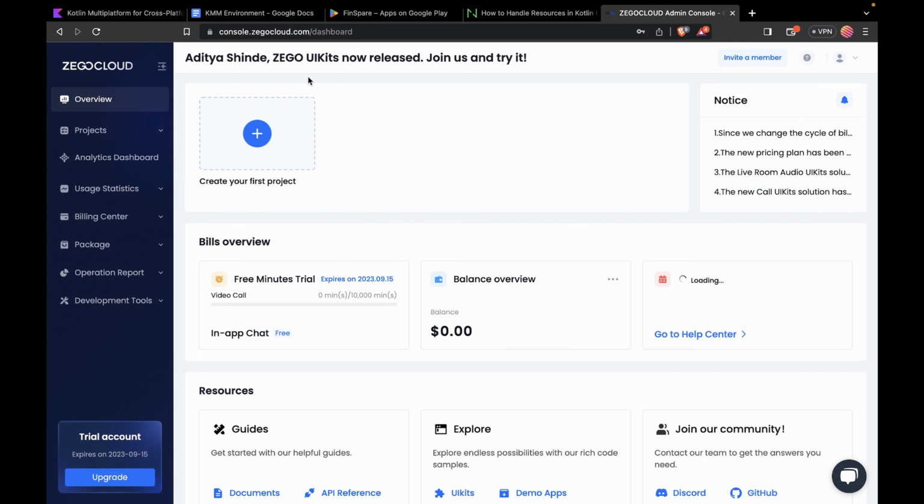So this will be your dashboard where you will see your bill overviews and all resources and all things. You can just have a look at it. You can just do some experiments yourself. So now we are going to create our first project here.